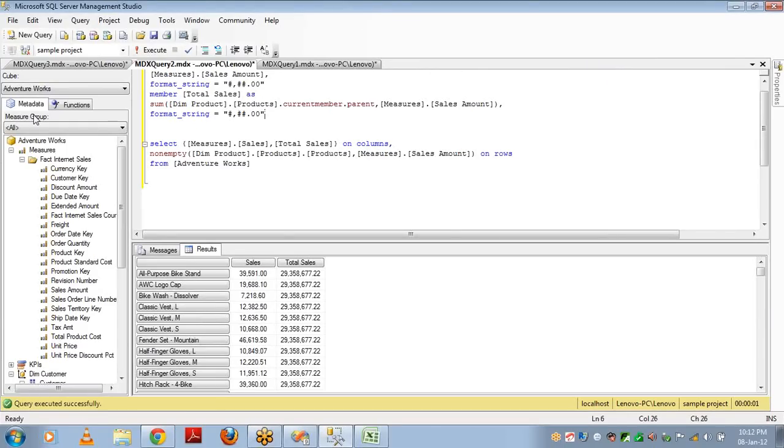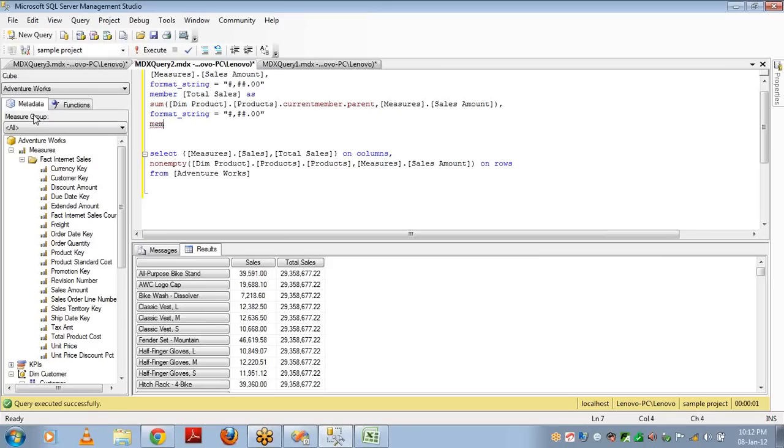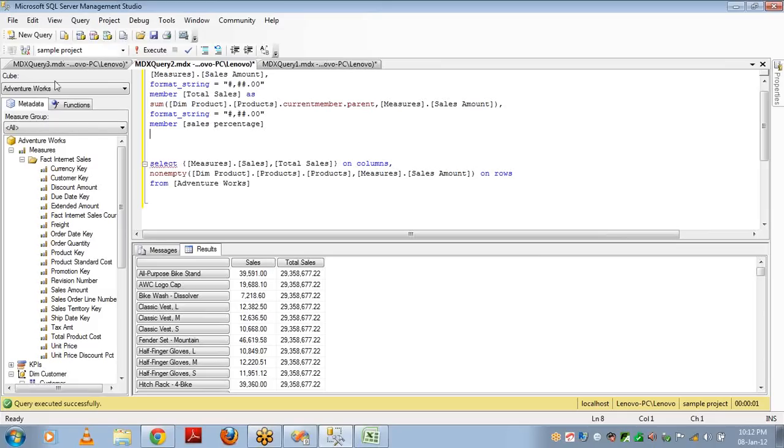Now what is my requirement? Member sales percentage is what I want to calculate. How to calculate that? Sales divided by total sales. Sales is the first calculated measure, divided by total sales. And I have to give it as here.